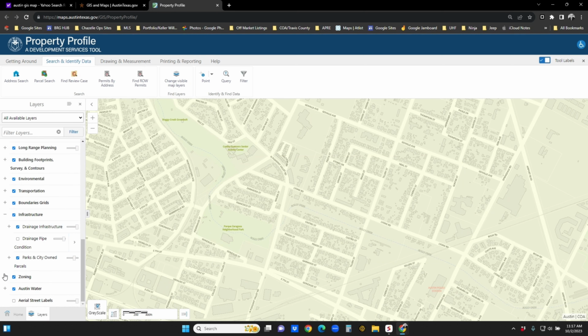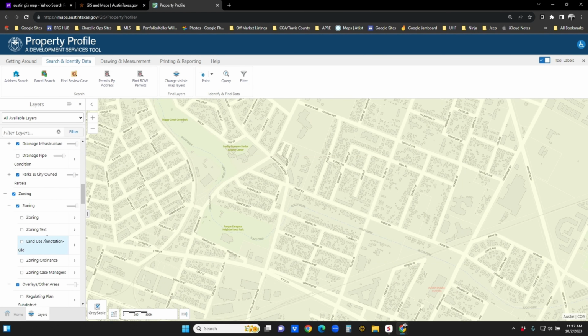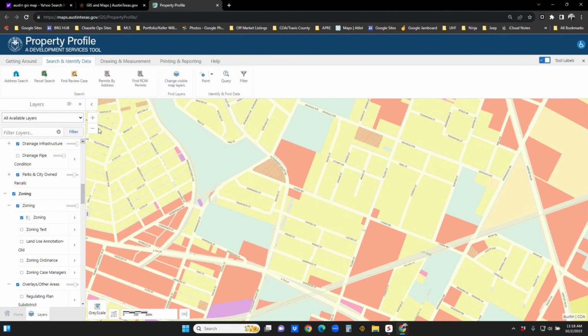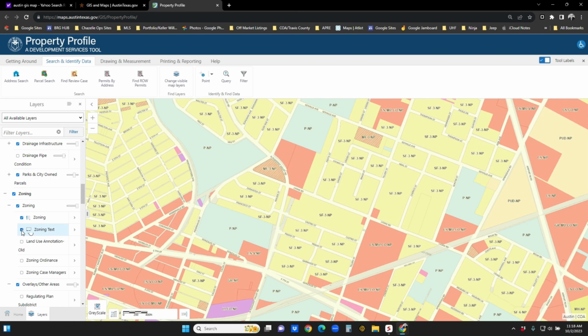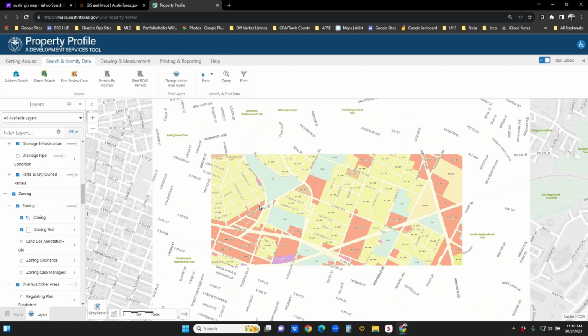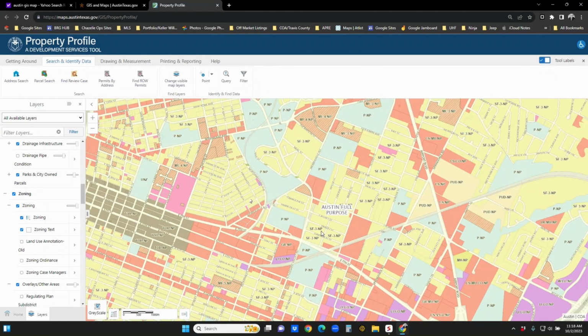And then one thing a lot of people are interested in before buying a home or when considering selling it, because it does affect the value, is the zoning. So you can click on the zoning and this will give you the different colors and the designations. And then if you hit zoning text, it will fill it in with the code for the type of zoning it is.